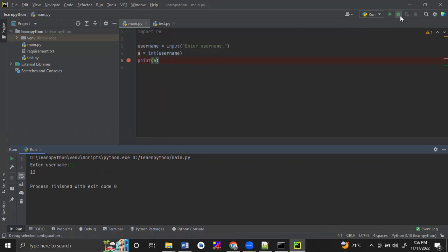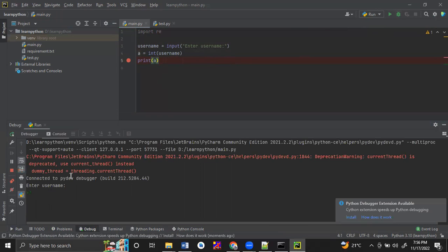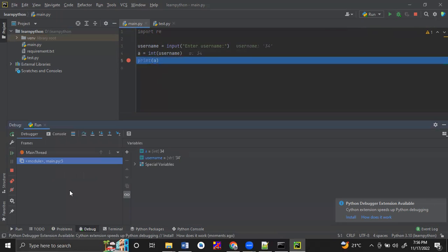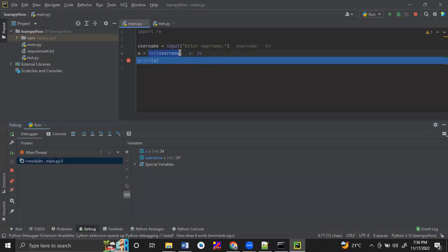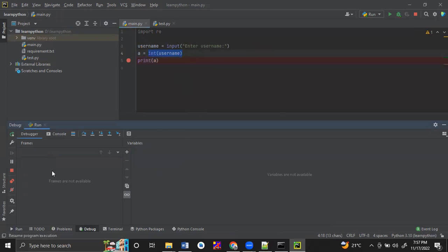Even if you want to debug, we can see 34. I just entered the 34 value. After this conversion, we are able to convert into an integer type of value. So like this is the user input.